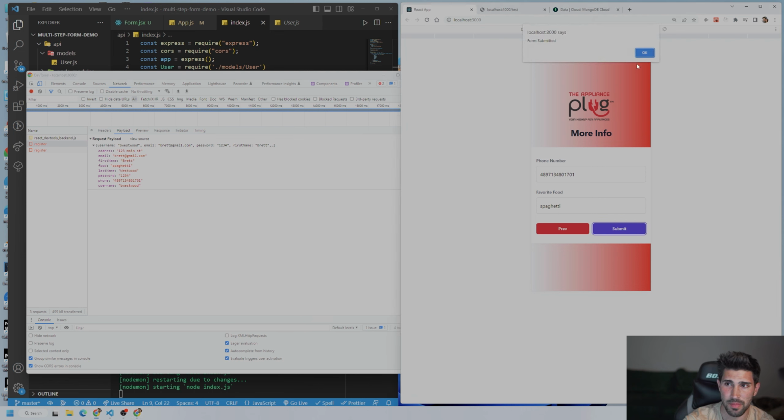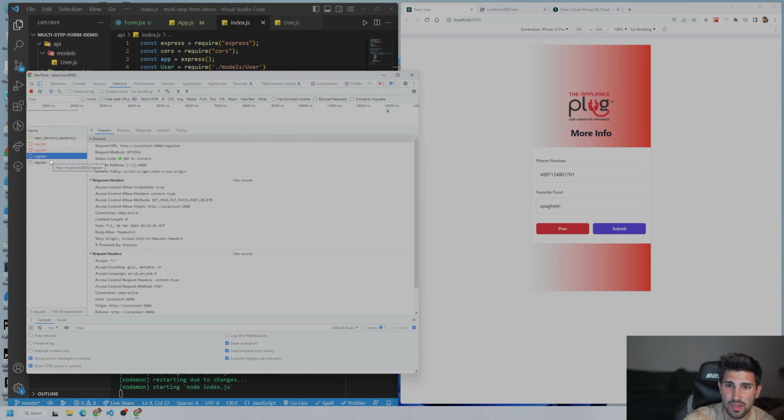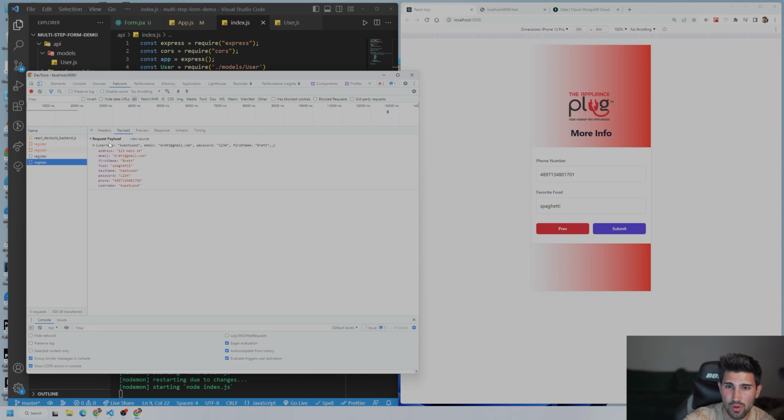So let me see. I might have to. Nope. And there we go. Registration successful. So these were our previous errors right here. And now if we look at everything, we have all of our information in our payload, which looks like all of our inputs. Our preview looks like it's working. And then there we go.